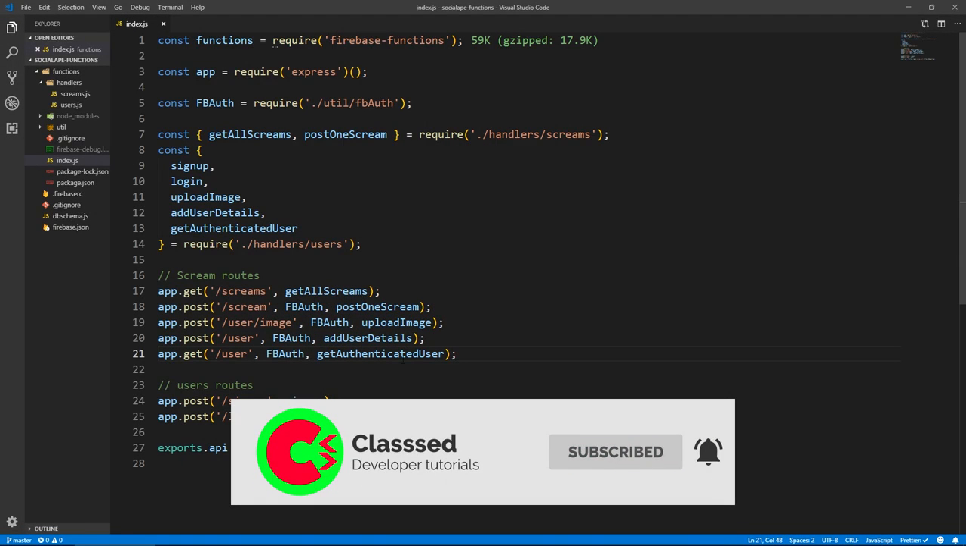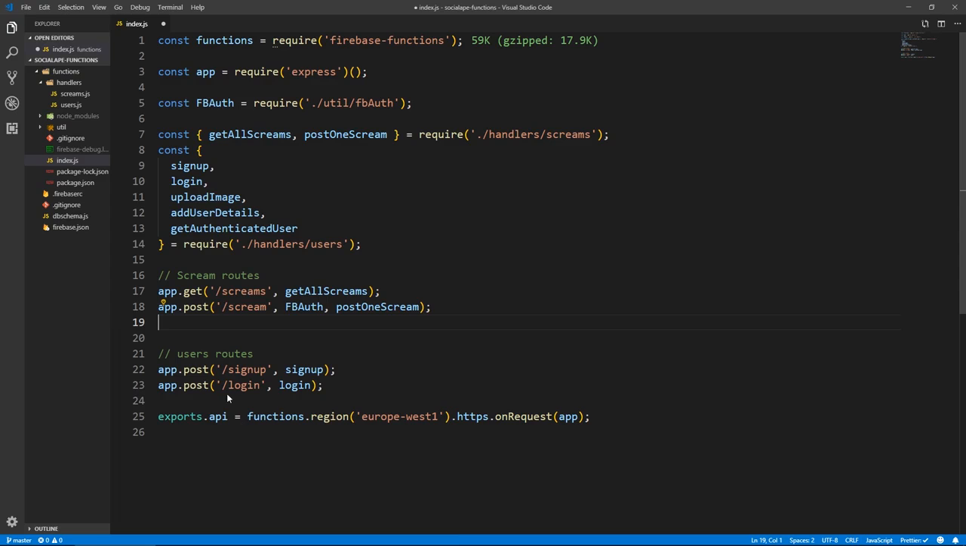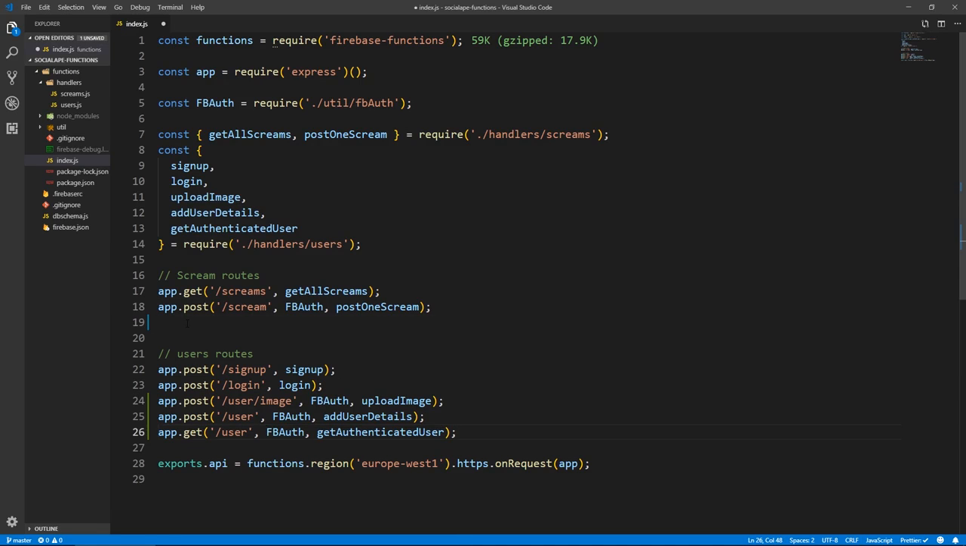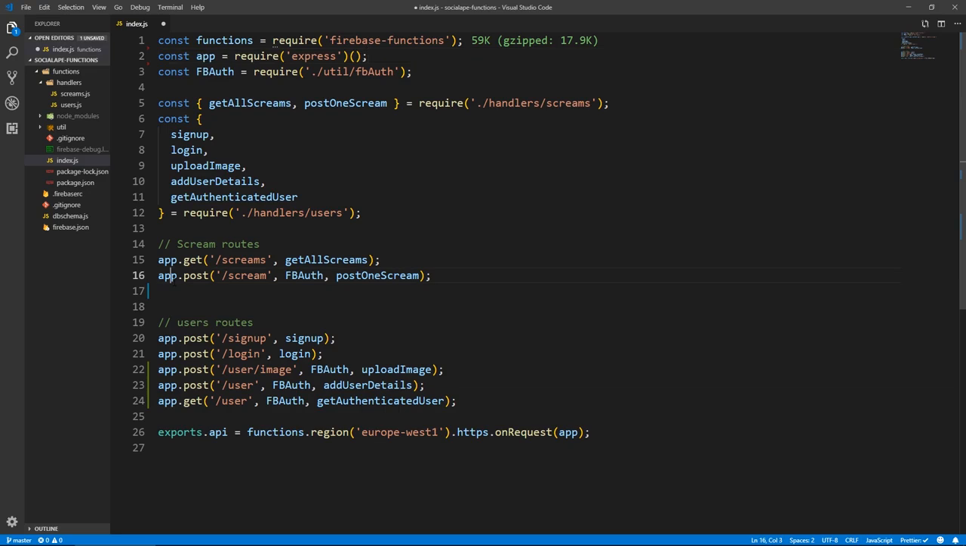First of all, I don't know why I did this. These three user routes should be grouped with the user routes like this. And let me remove this white space. Alright, let's write this route.